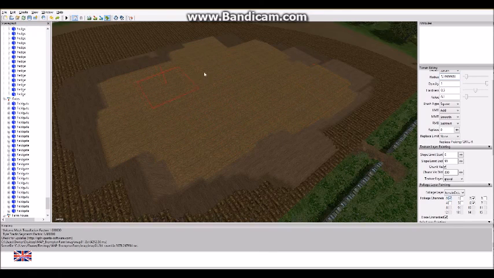I'll just cover that bit in it. There we go. And if I want to put barley on it, it'll automatically select barley for me there, and I can select the growth stage. So 6 is usually fully grown, but it's not. That's withered. Four.